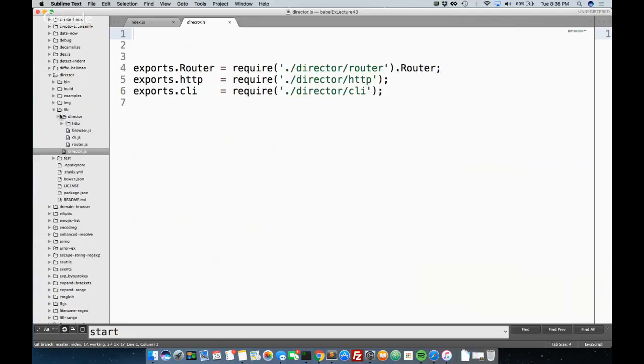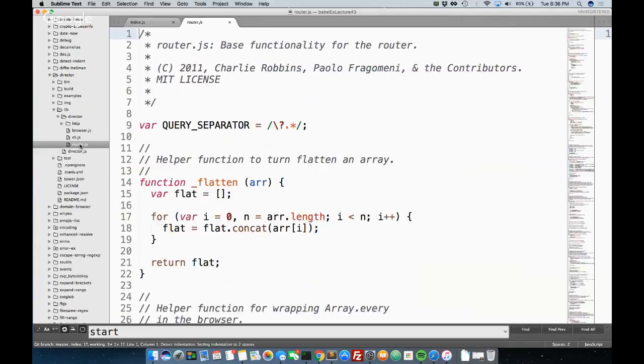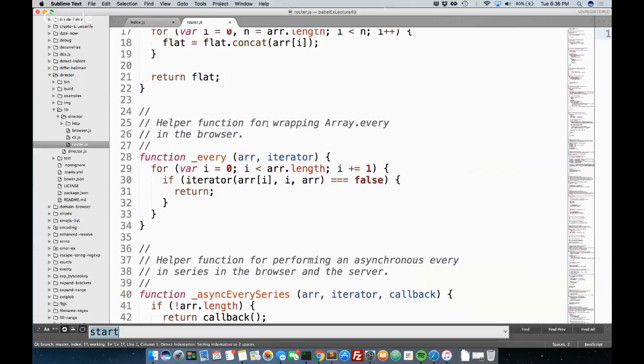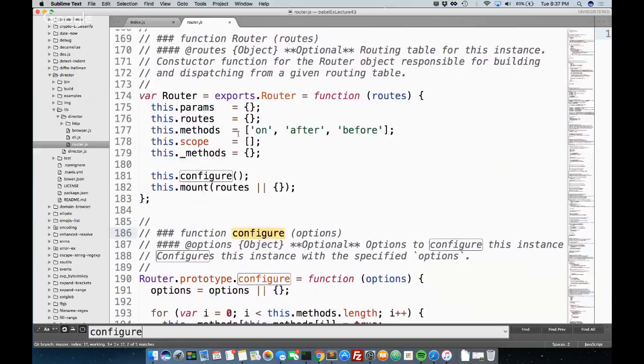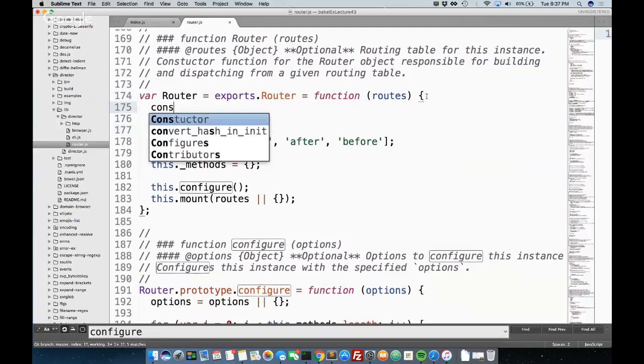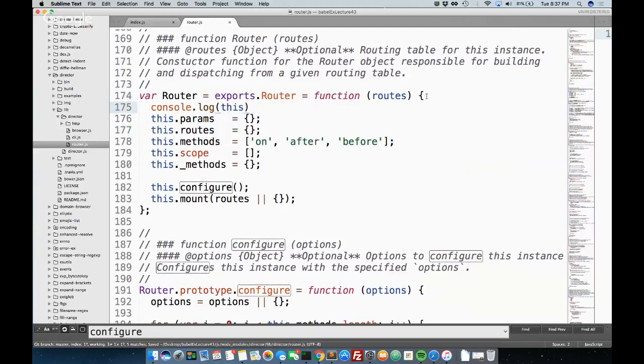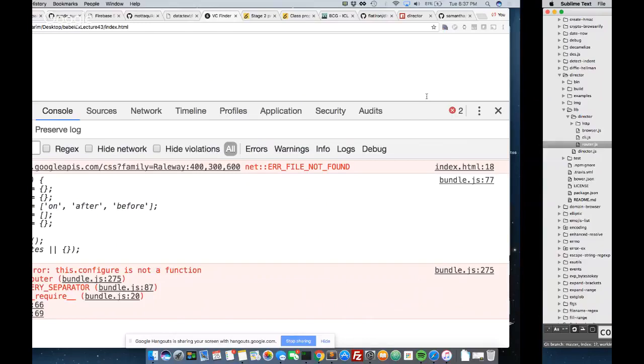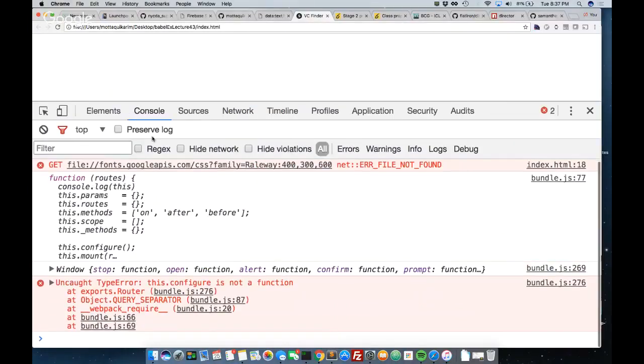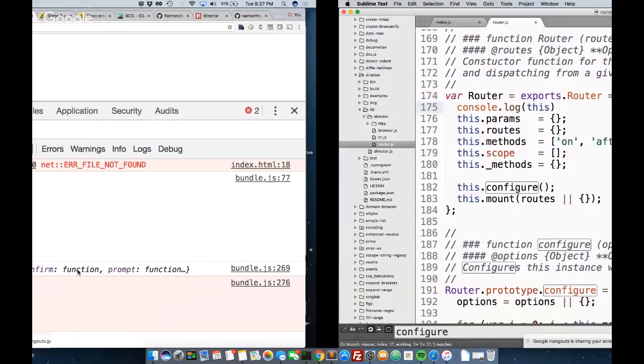It's called director/router, which gives us figure. There we go. Why are you doing this to me? Let's console.log this. What's up? See, it gives me the window object, and that's why.